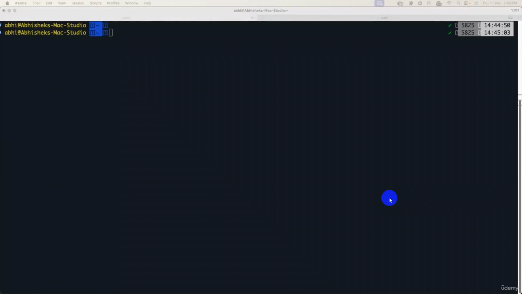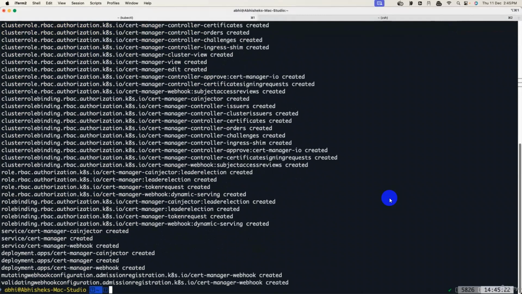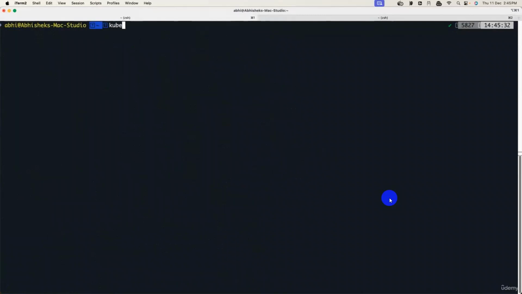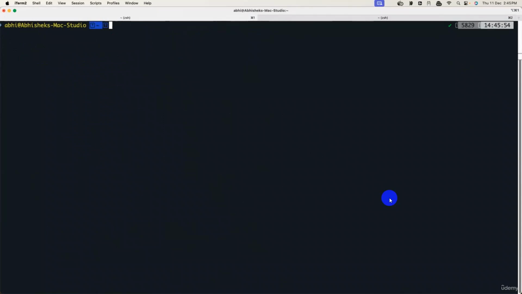So let's install that. This is the command to install cert-manager. Once again, all the commands are in the repo. kubectl get pods -n cert-manager. Okay, so all the pods seem to be in the running state, so that's fine. Let's go to the next step.